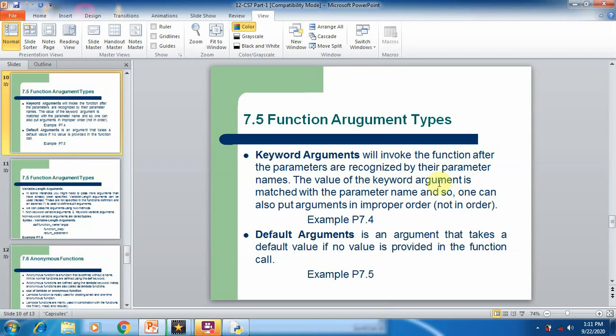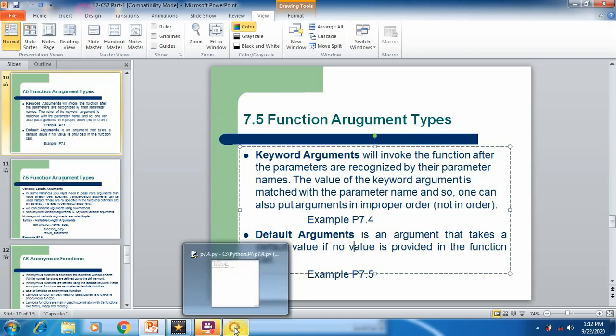The value of the keyword argument is matched with the parameter name, so one need not put the arguments in proper order. This is the advantage of using keyword arguments, that is, giving the parameter value by using the parameter name. The next argument is the default argument, where the default value is stored in the function defining area.